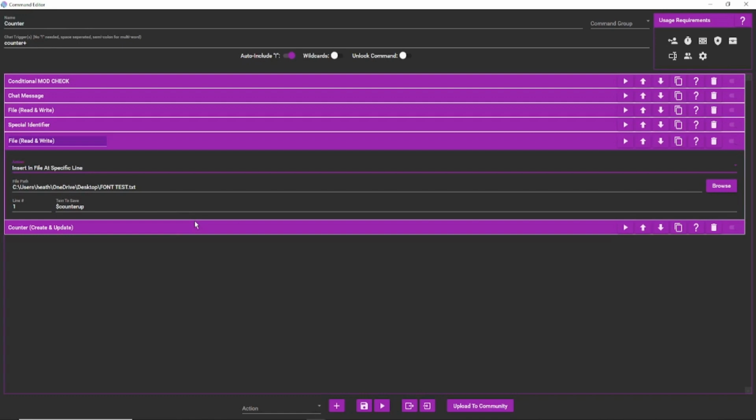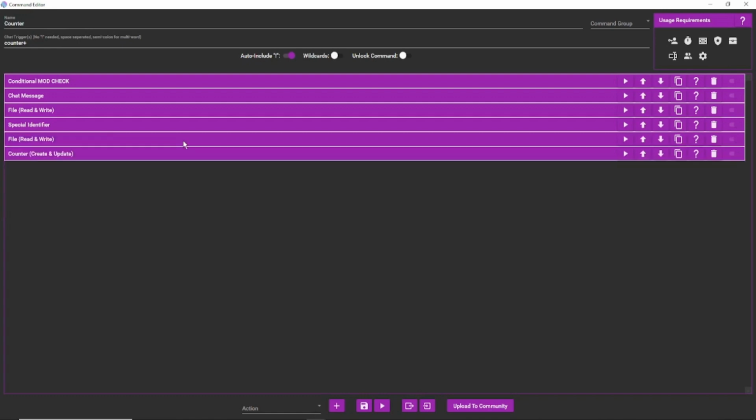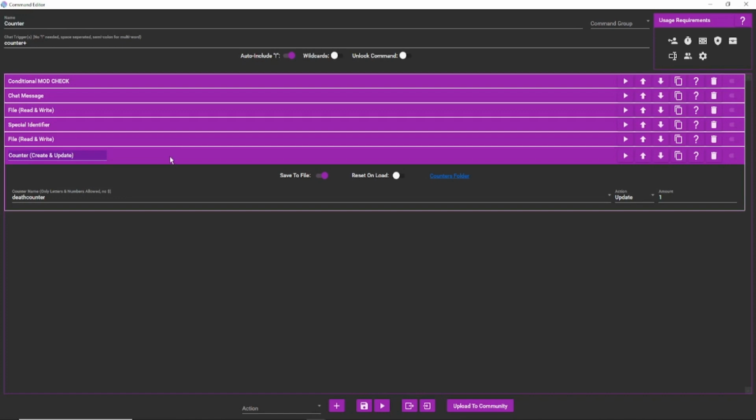Now here's where the other fun thing happens. We get to the last section of the MixUp section of this tutorial. Another action that we have here is the counter, create and update. I have in here save to file toggled on. Now counter name should automatically be death counter, because you've downloaded from here. So don't change anything else in this. The only things you want to make sure it says here is action, update, and 1.